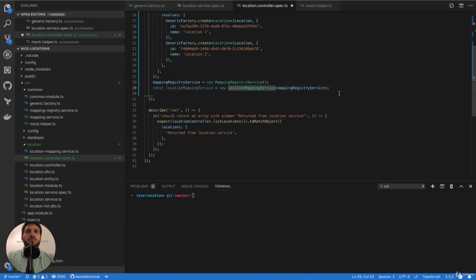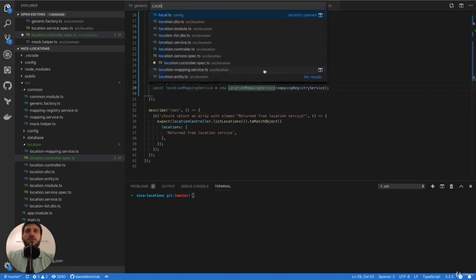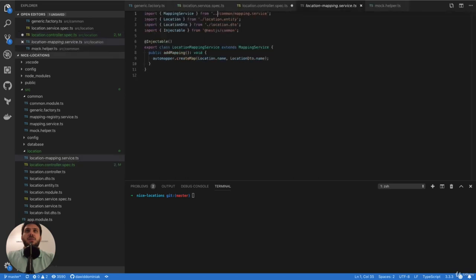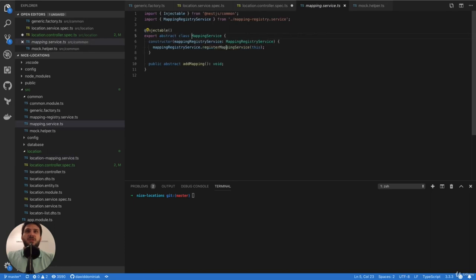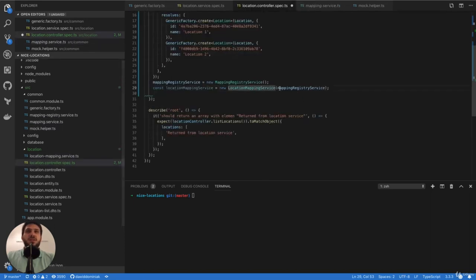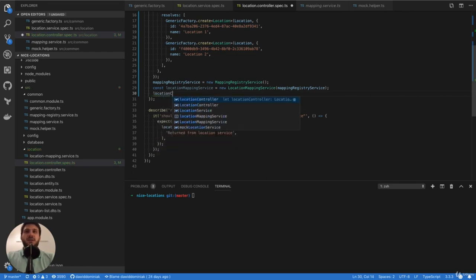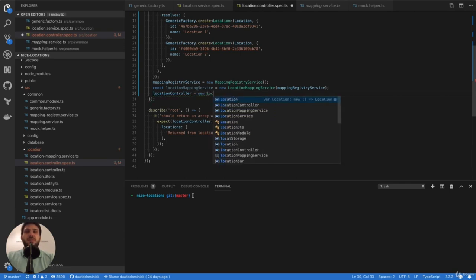As far as you remember, mapping registry service will register the location mapping service, and to ensure that location mapping service properly registered the service, we did that, we've created this location mapping service.